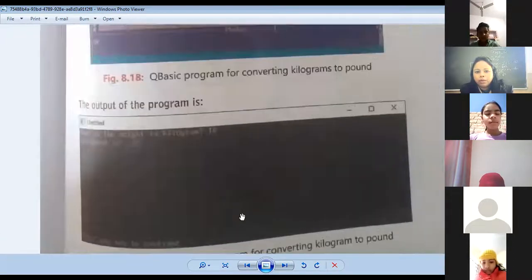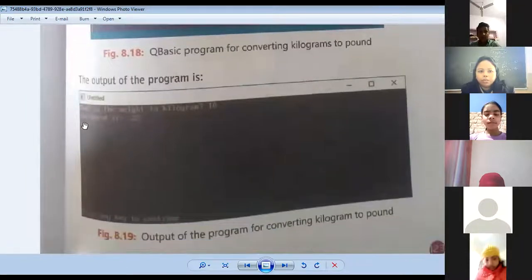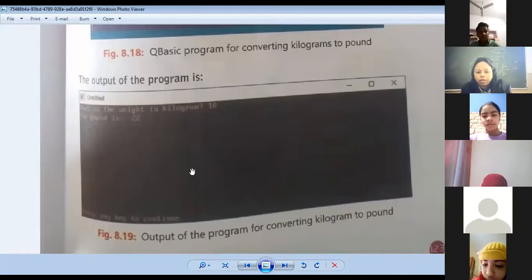The output will be like here. The output of the program is here. The pound is 22. What is the weight of kilogram? The weight of kilogram is 10 and the output is 22. So here is the output we got.